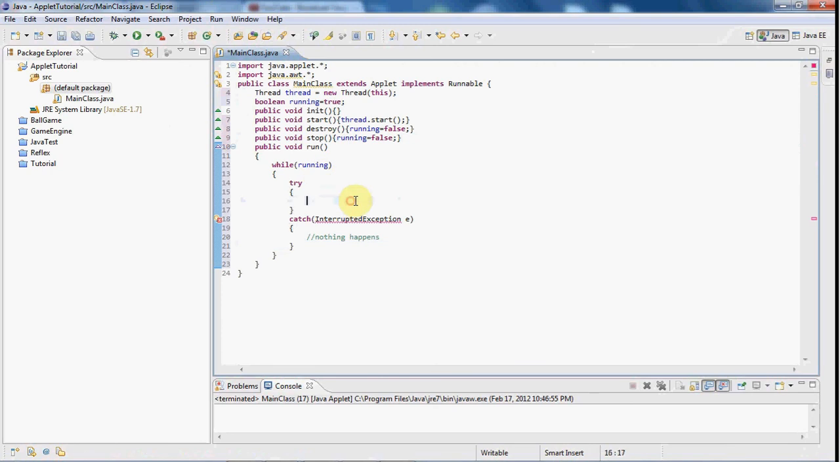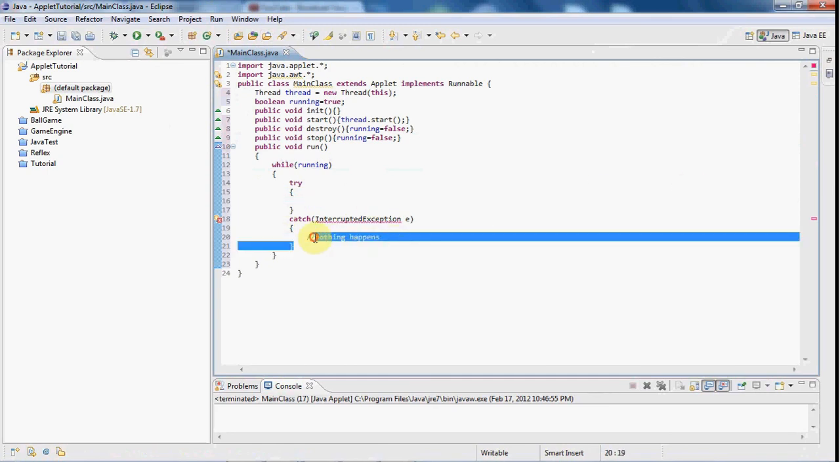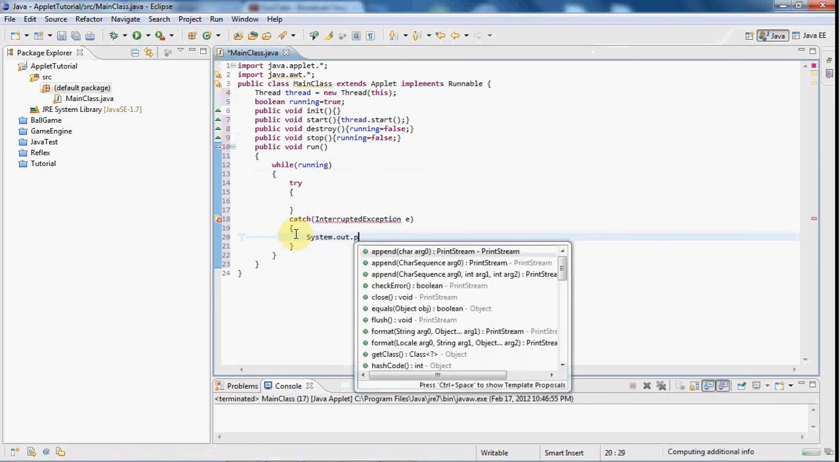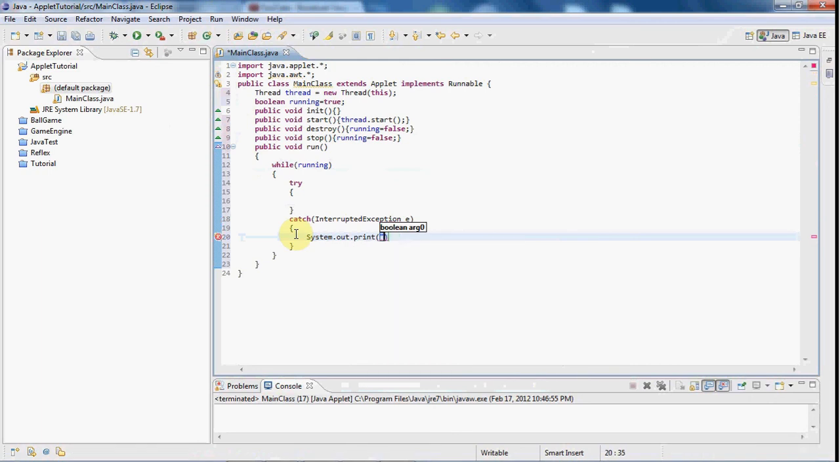While running is equal to true, it's going to try and do whatever is in here. If it cannot, it's going to do something in here. If you know basic Java, you can do something like System.out.print, and then something like "error has occurred," and that'll just show us down here that an error has occurred.